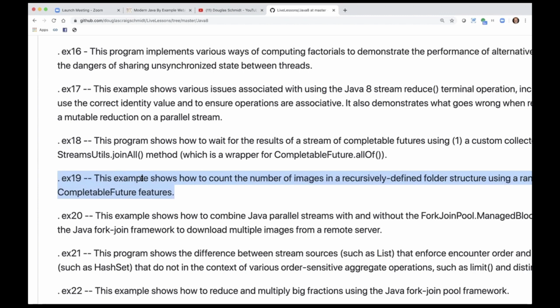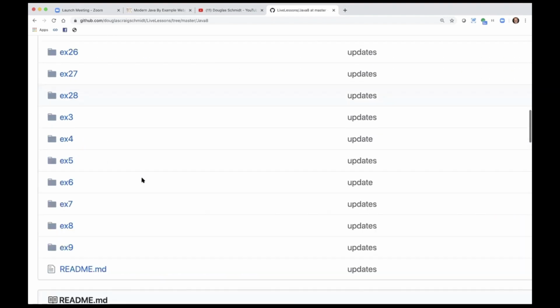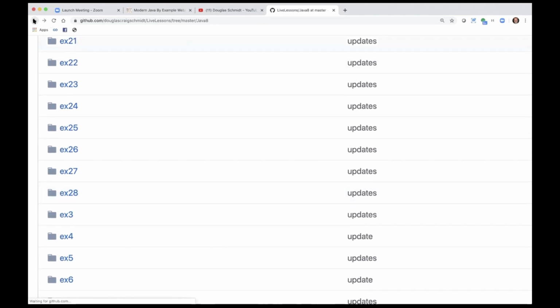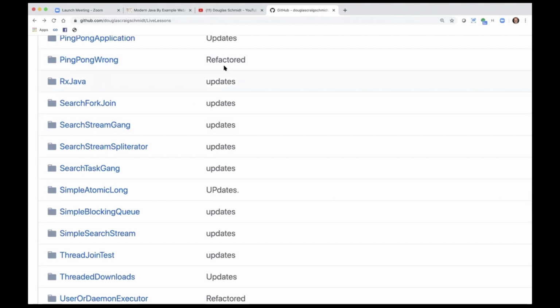And one of the next things I'm going to probably do is convert this example to use RxJava. And so we'll have some fun showing the completable futures version of this. We'll also show how to do it with RxJava at some point. But there's all kinds of cool examples here. And we'll be talking about these examples, I'm sure, in other sessions here. Lots of other stuff. If you take a look, you'll find many things.